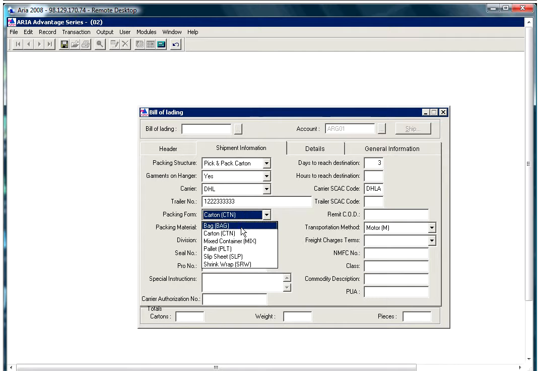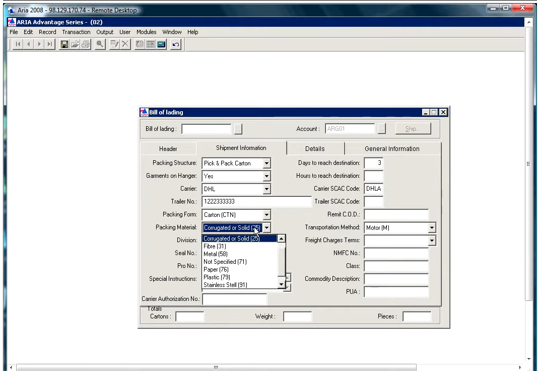Packing form, this is also optional. You can choose whether you pack in cartons, in bags, in mixed containers, etc. I'll choose carton. Packing material is an optional field as well, which you can decide the material used for the packing carton or for the packing poly bag, etc.